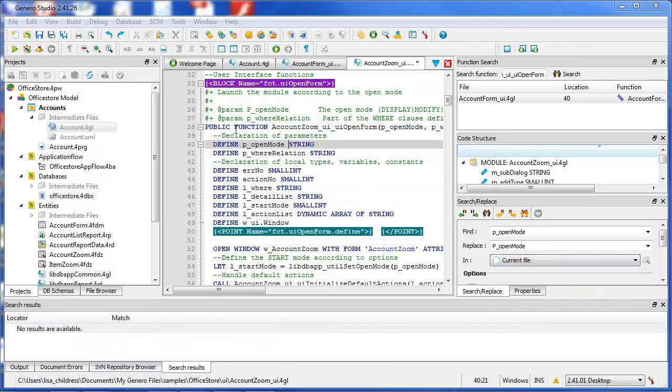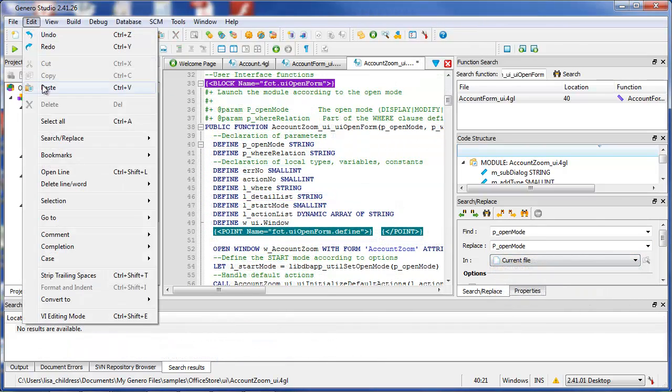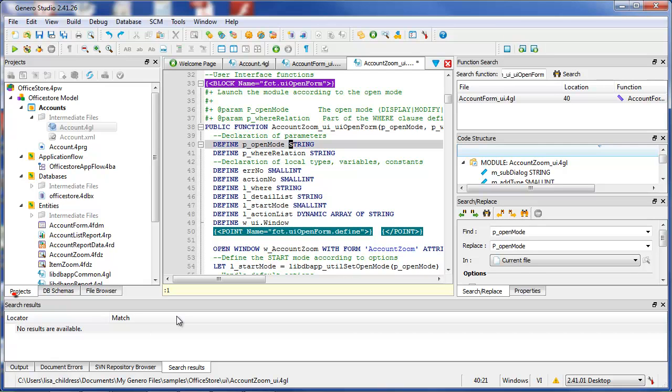Code Editor supports VI emulation. Choose Edit, VI Editing Mode from the main menu to open a VI command line at the bottom of the window.